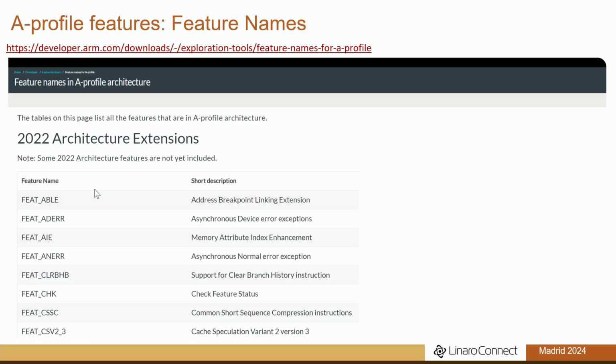This is an architectural landing page on developer, which talks about the features and description. There is a hyperlink attached.